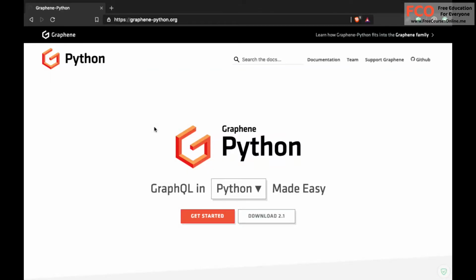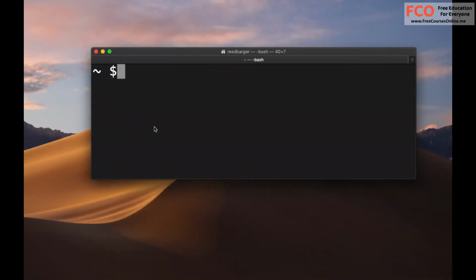In this section, we're going to create a small GraphQL application with Python and Graphene. Graphene is the tool that allows us to use GraphQL in conjunction with Python. We'll begin in the command line or terminal, where we'll cd into the part of the computer that we want to create our project in.